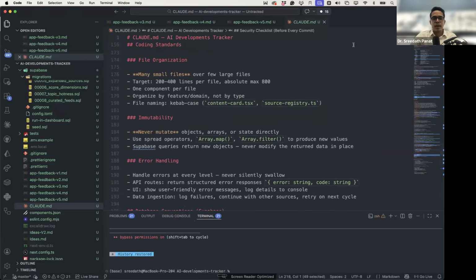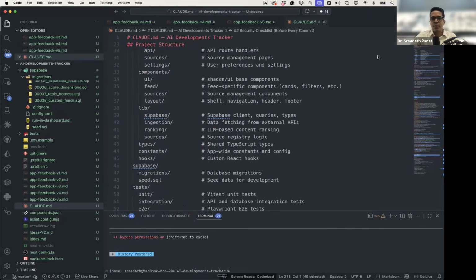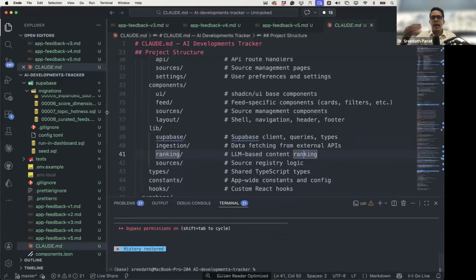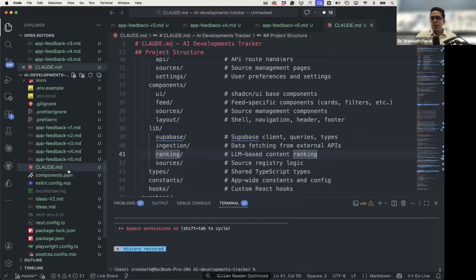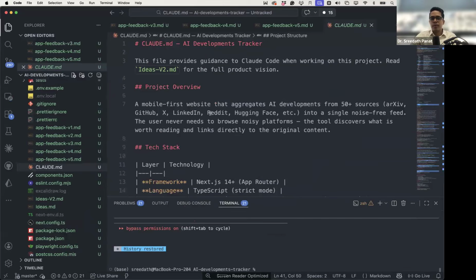So this is another workspace which I recently built as part of building the AI developments tracker. I'm building a website for tracking the latest developments happening in the AI space on GitHub, Archive, Hugging Face, X.com, LinkedIn and Reddit. So what I did here was, I knew that for this project, the markdown file is extremely important. So I did not want to make it myself directly. I also did not want to give a 1 line or 2 line commands in the terminal to create it.